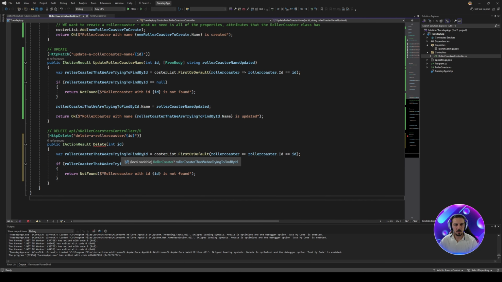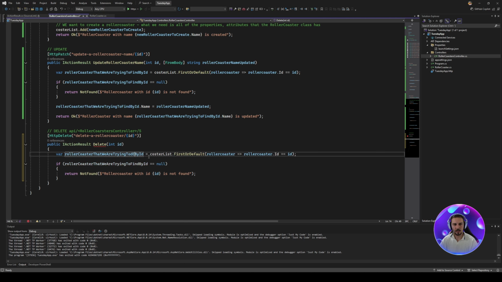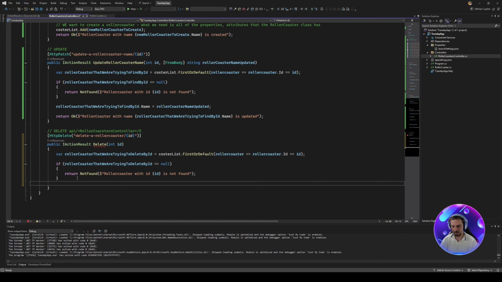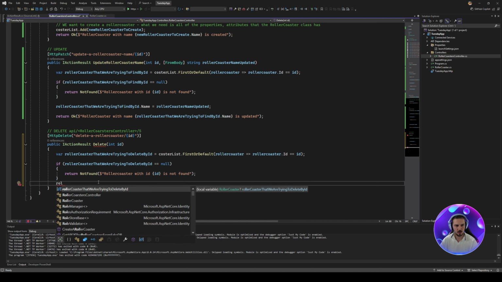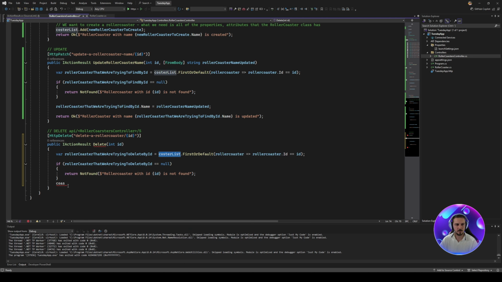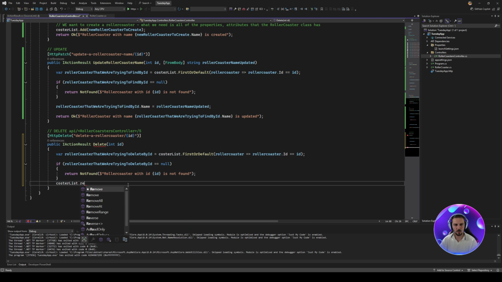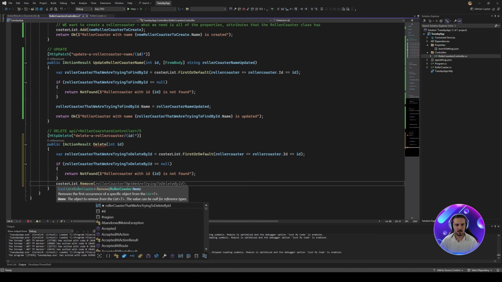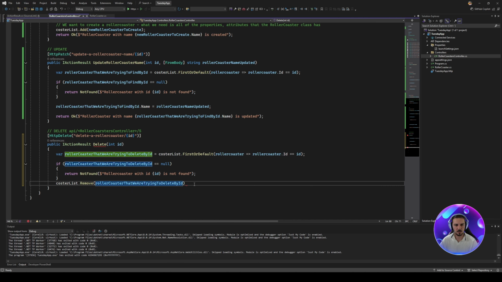So the roller coaster that we are trying to delete by ID. If it is not found, we return roller coaster is not found. Otherwise, we can do coaster list dot remove, and we write this one like that. Nice. And then we can return.